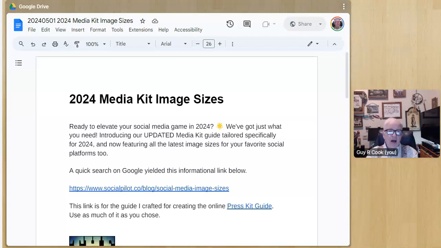If you go to the GuyRCookReport.podbean.com, look at this title, Media Kit Image Sizes. That updated Media Kit guide that I did the other day has got this link in it, as well as the socialpilot.co blog post that has social media image sizes that are current for 2024, and let's hope they don't change anytime soon. So if you need the link to the press kit guide, it's in there as well.